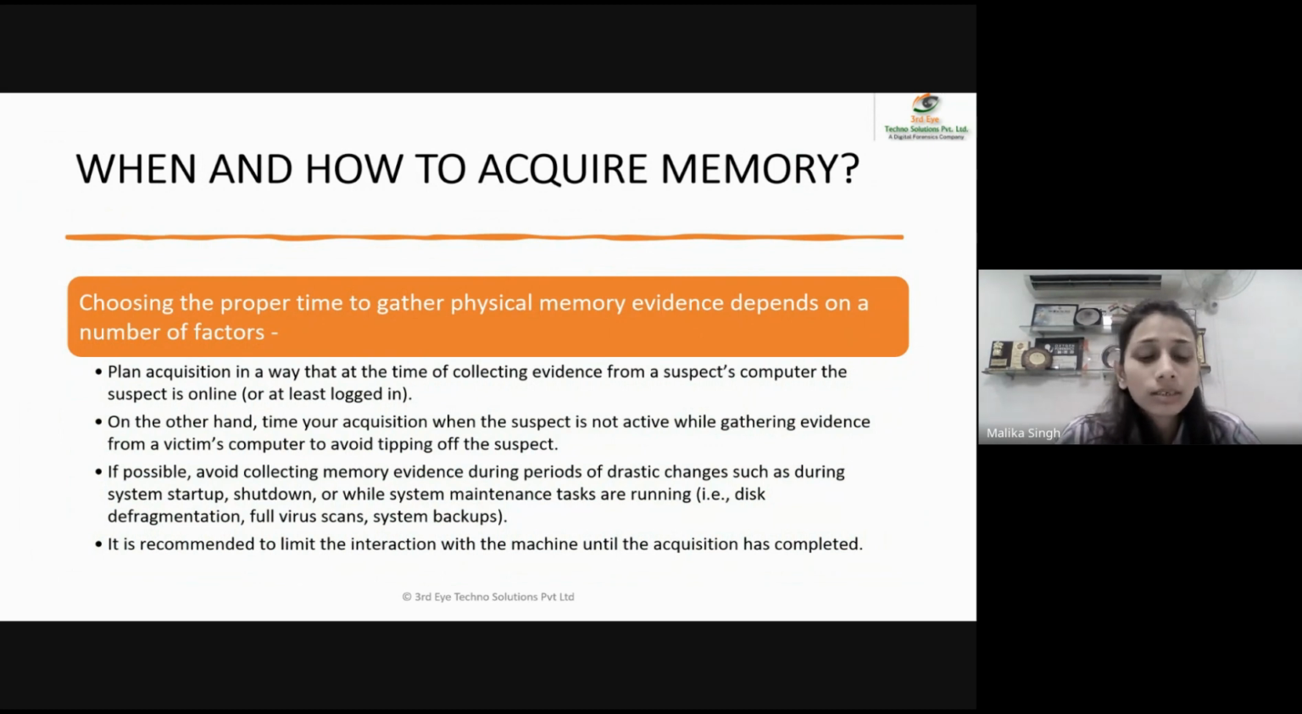अगर हम किसी victim का acquire कर रहे हैं, so we need to make sure we understand that victim's system has been compromised. So to understand when the suspect is actively communicating with the victim's computer, we have to find a time frame. So we have to monitor the network of the victim system to understand when the suspect is not actively in touch with the victim system, and then we have to acquire data.